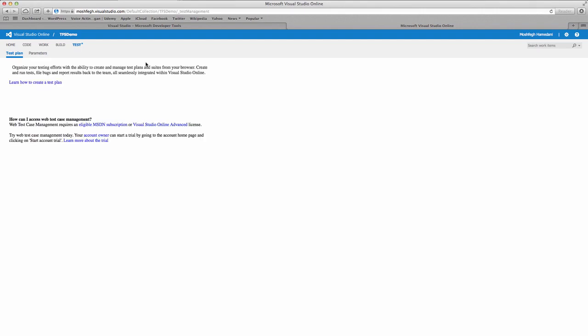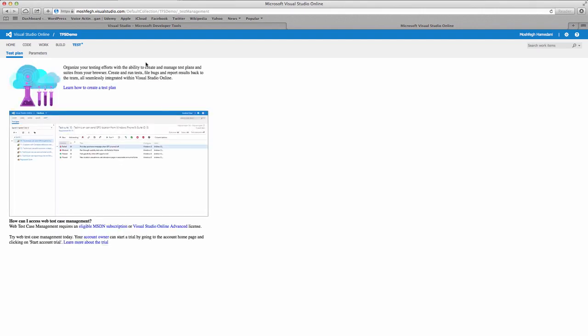The test menu is where you create and manage test plans. You can have various kinds of test plans and schedule them separately. Then you can view the status of all tests, whether they ran successfully or they failed, and so on.